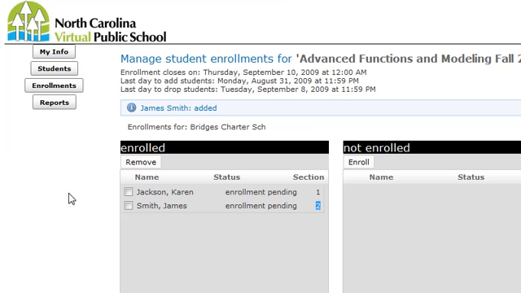Now to remove a student from the course, it's just a reverse process. I click the box next to the student's name, and then I click on remove. And it will take the student from being enrolled back into the other column as not enrolled. You can remove students from a course anytime before the course begins and up until the 10th day of a class. Our drop period goes from day 1 to day 10, and the DLA does that in the system.